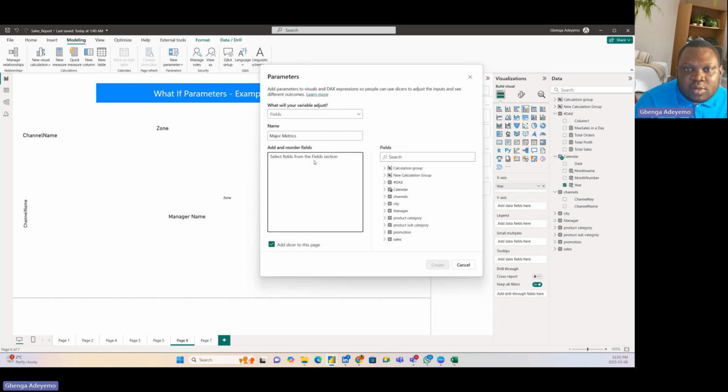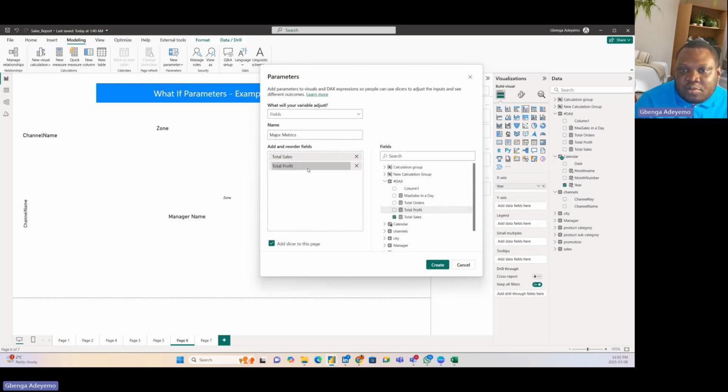After calling it major metrics, the next thing I'm going to do is bring in all the metrics that I want to showcase, that I want to filter by all of these different dimensions. Then I have my total sales. I can bring my profits, my total orders. And let me just do this one for now.